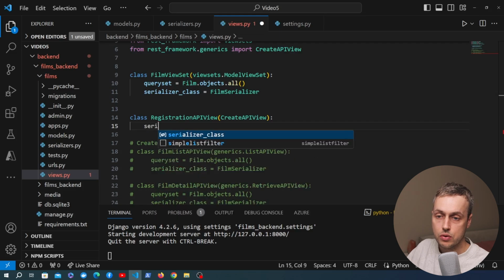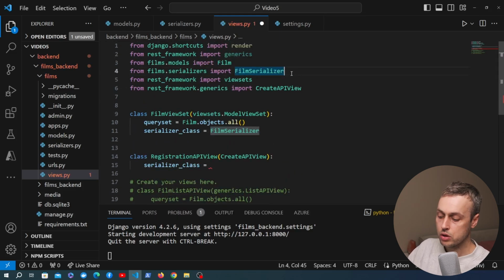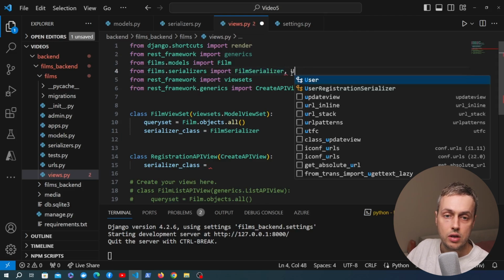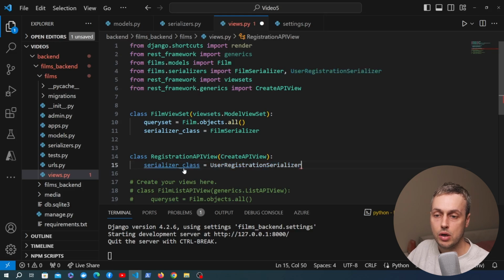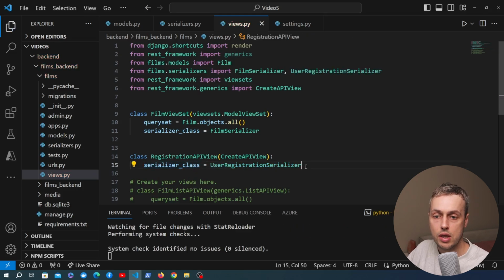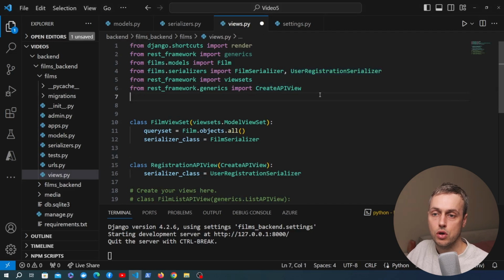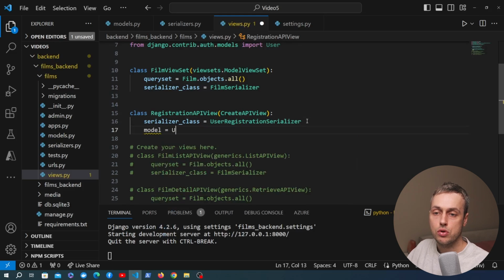Now the first thing we want to do is set the serializer class as we did above, and what we're going to do is import the new registration serializer that we have from the serializers file, and I think that was called UserRegistrationSerializer. So let's import that, and we're going to set the serializer class to that. And we can also set the model for this CreateAPIView. So again, at the top, I'm going to bring in Django's user model, and then if we go back down to our class, we're going to set the model to the user model.